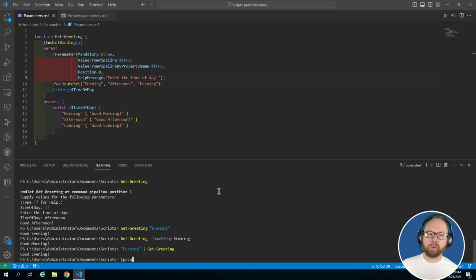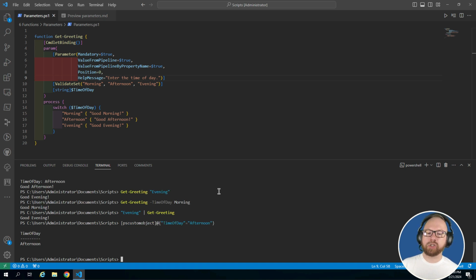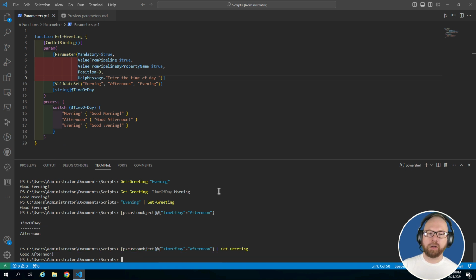Now the last one we're going to do is where we do value from pipeline by property name. So I'm creating a custom object right now, and this custom object is going to have a property name of time of day, and then it's going to have a value of either morning, afternoon, or evening. So here we're making the time of day as the name, and then we're going to give the value of that, which is going to be afternoon. And then I'm going to show you what this looks like in the output. So you can see we have time of day as the property name and the value afternoon, and that's where this is going to get passed through. It's going to match the same name as our parameter, time of day, and it's going to go ahead and prompt us for good afternoon.